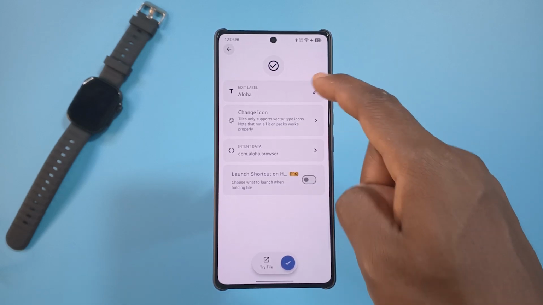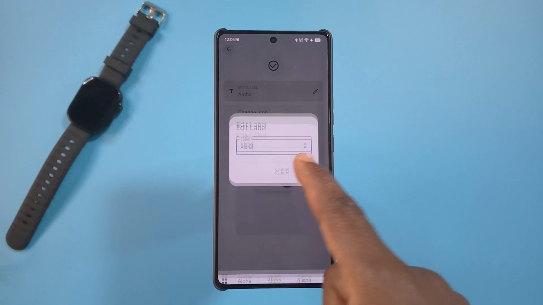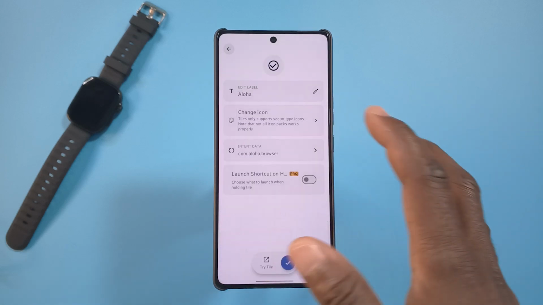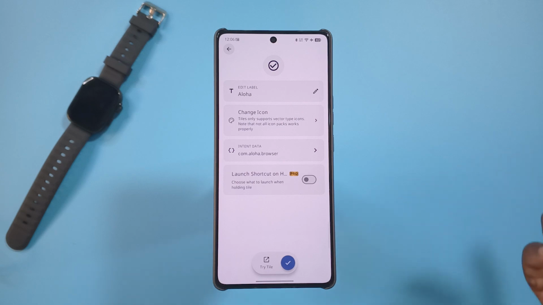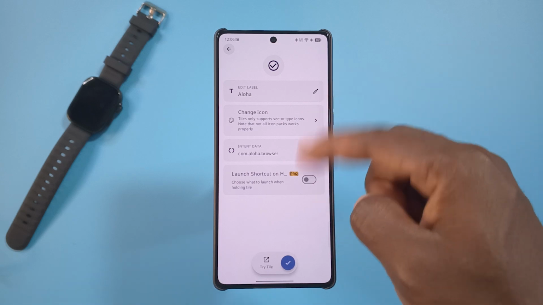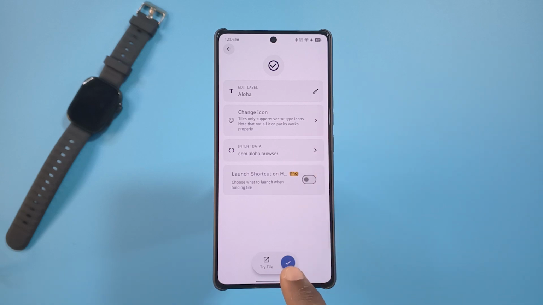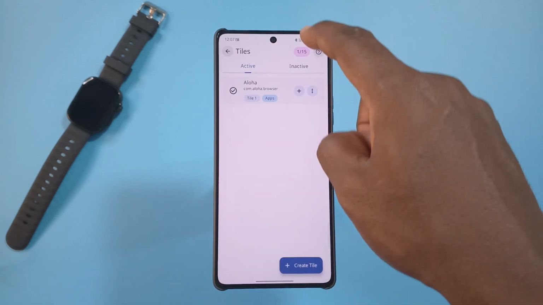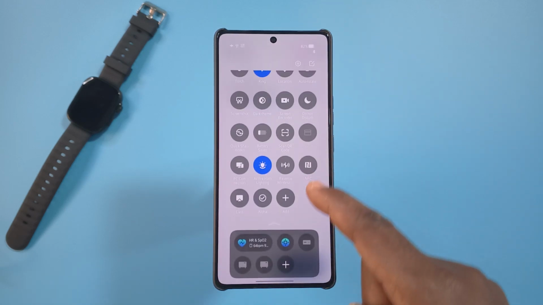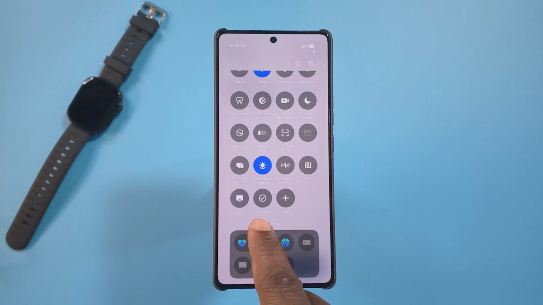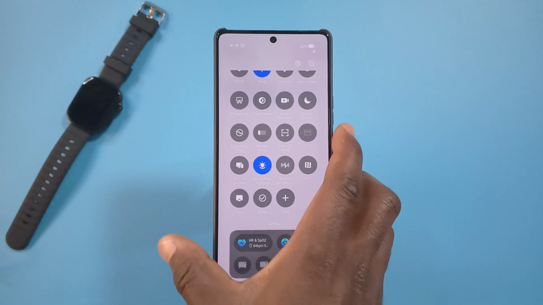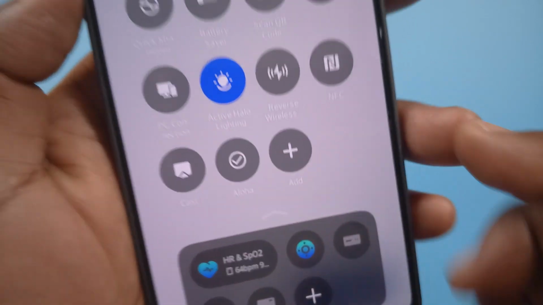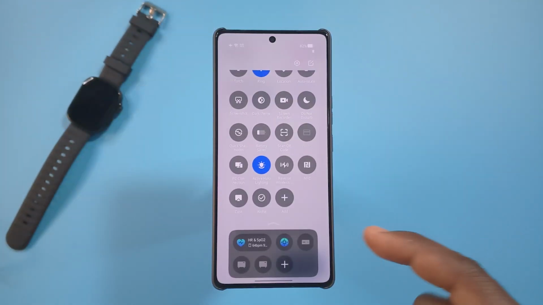After that, one thing I've noticed is that the name, the label for each app or each shortcut, doesn't really work. You can type anything you want here, but it won't show up. After doing that, you tap on this, then tap Add Tile. Now, if I swipe down from my notification panel, you should see, oh, okay, the label actually works. Maybe they made an update, but you can see that it says Aloha over here. I'm glad it actually works well now.